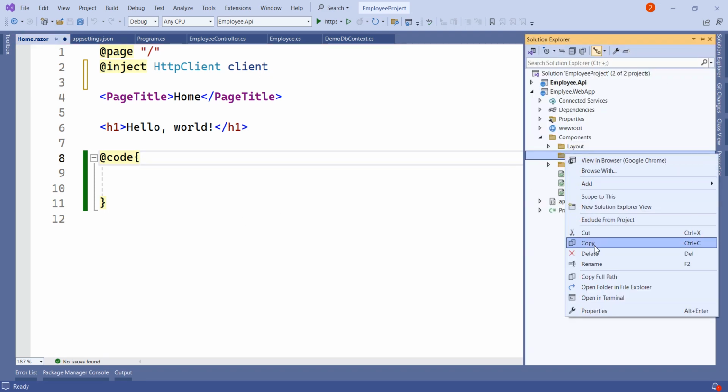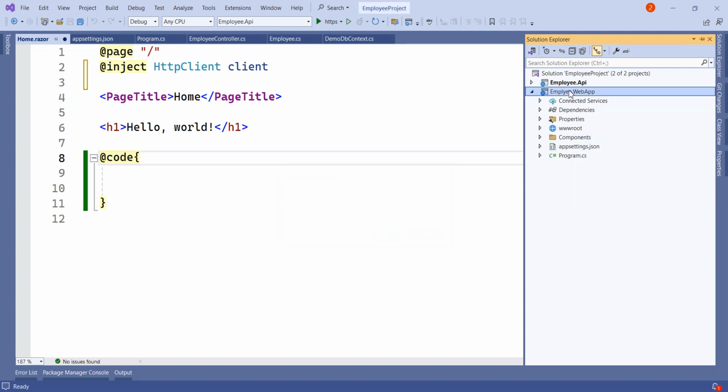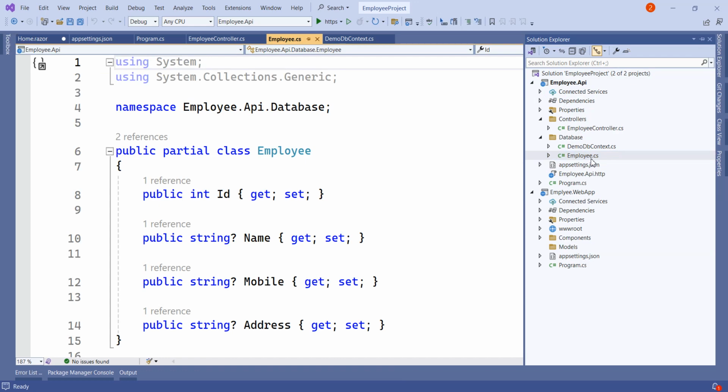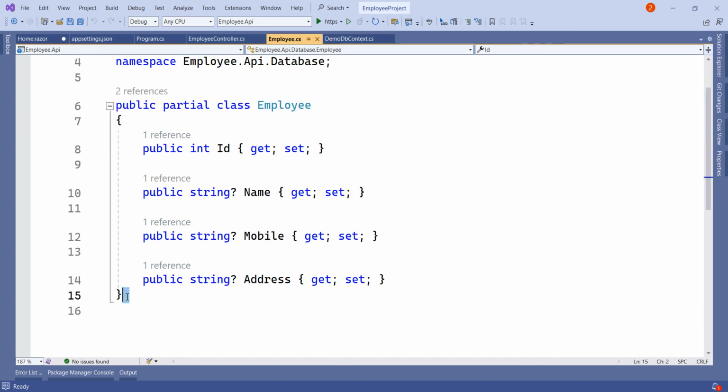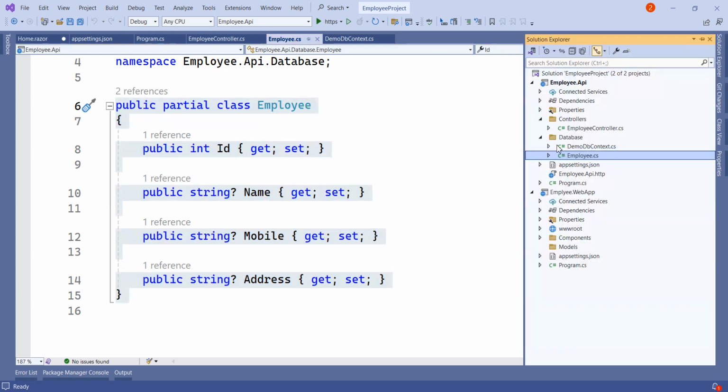We can keep this models folder outside the components folder. So at the project level, we'll add a models folder, and inside this models folder we'll simply create an employee model of the same structure as we have in the database.